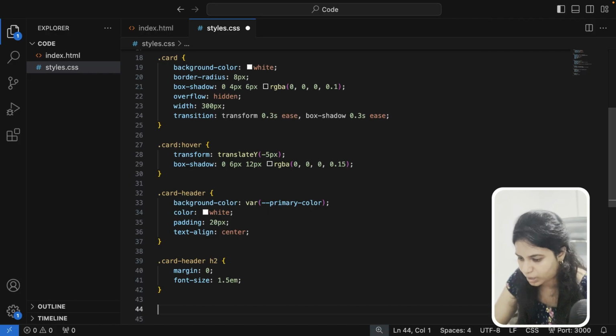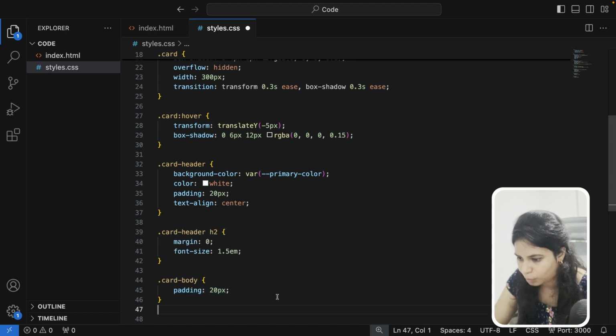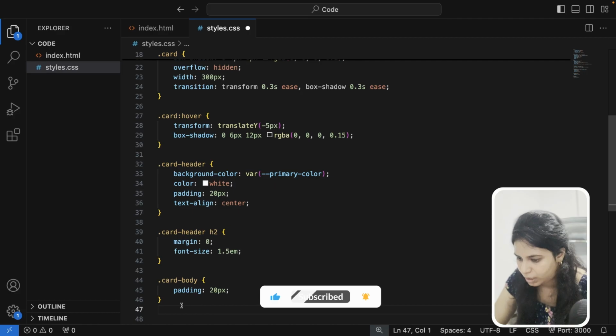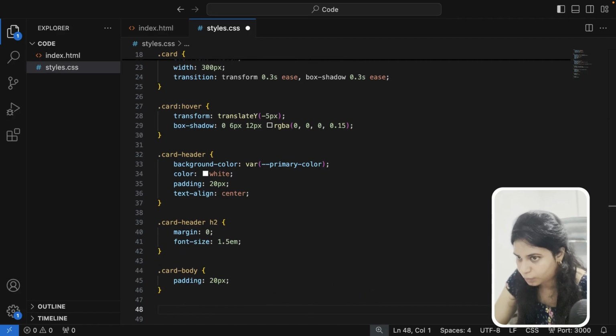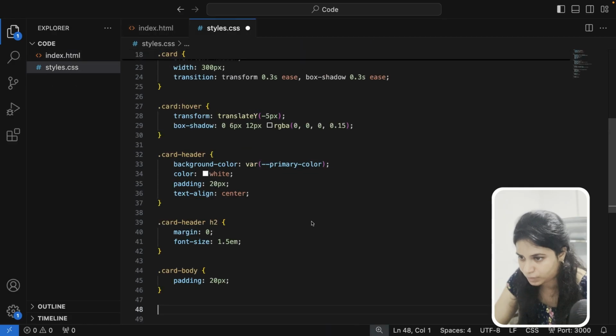Next we are going to style our card body. So here we have to style our body. This is basically styling the body of the card by adding some padding around the content. And then we have to add styling for our paragraph. So this is the paragraph that we have given. So let's add it in.